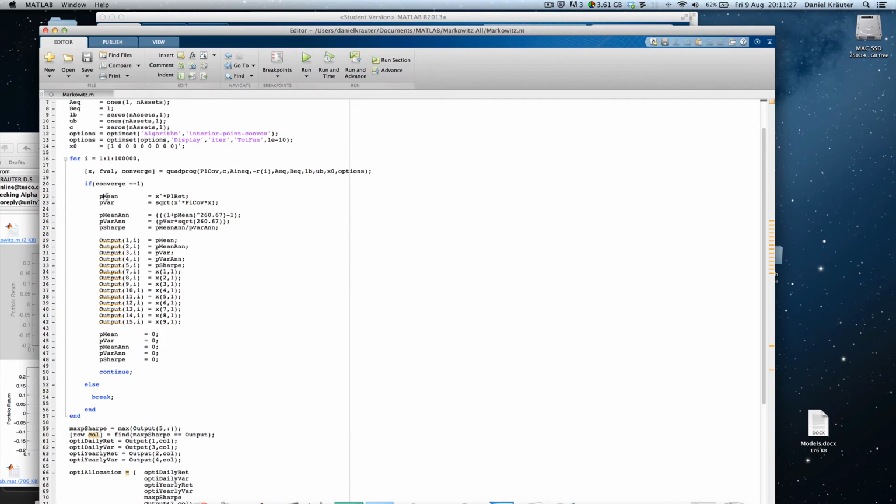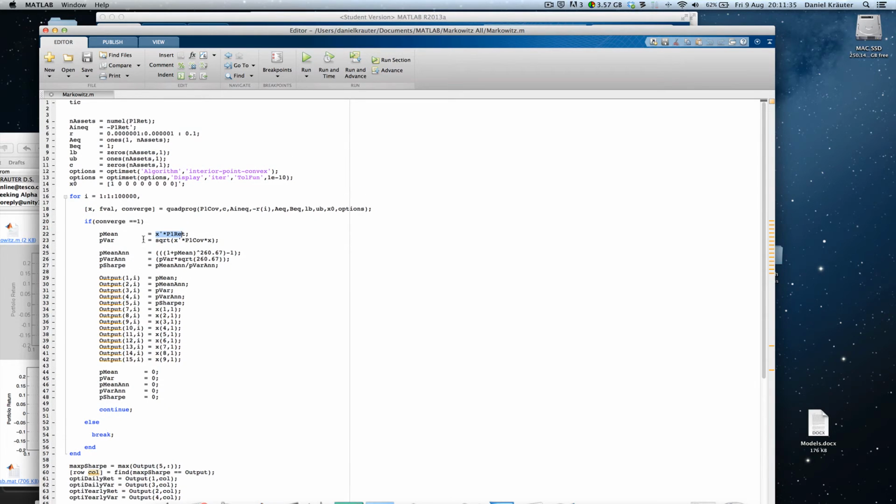Here we are calculating the portfolio mean for the set target return. Just normal formula, weights times the returns, and then sum it up. Portfolio standard deviation, I call it PVAR because I'm an idiot, but it's actually the portfolio standard deviation. The annualized values, again, if you don't have 260.67 days, which you definitely do not have, change to the amount of observations you have, divide them by the number of years you have, and you'll get your days in a year.